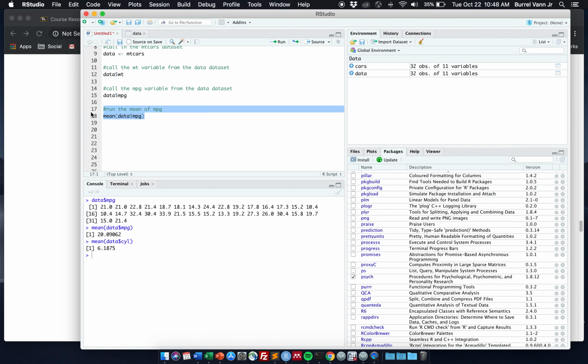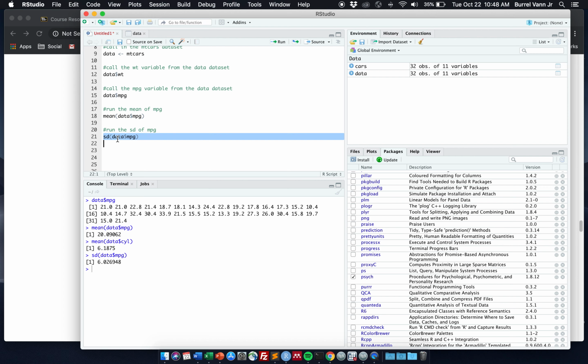If we wanted to run the standard deviation, the function is called SD, so run the SD of MPG. We'd say SD data MPG. We run that. The standard deviation for the MPG variable is 6.026948. Right? Nice. That's really easy. We can do the same thing for almost all other univariate statistics.